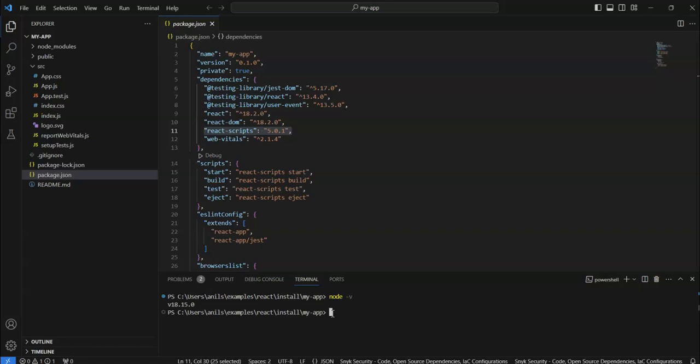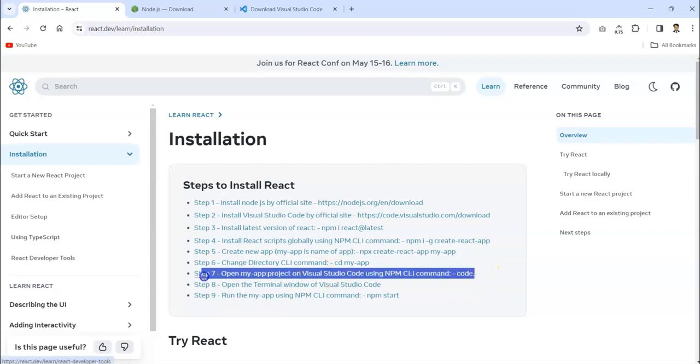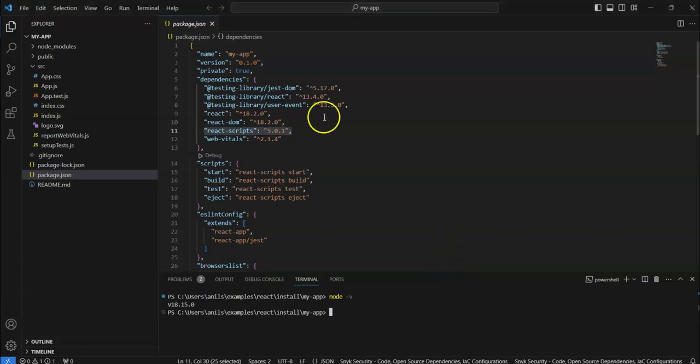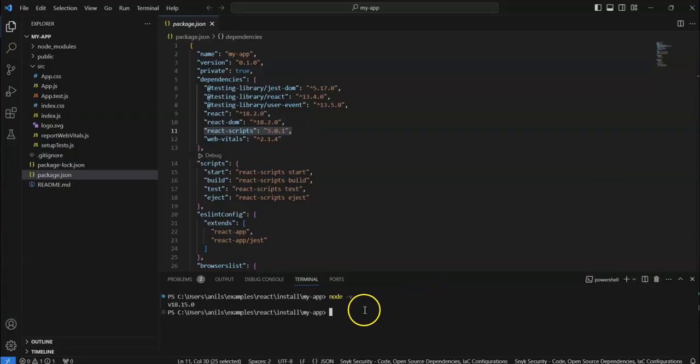Now come to the final step, run the project. So type npm start. See here are the commands we used: code dot to open Visual Studio, and step 8, open the terminal window of Visual Studio Code. Now this one is the terminal window we opened in Visual Studio Code, and the last one is run my app using the npm CLI command, npm start. See, here is the path where the project is created. This one is the folder directory my app. Now type here npm start, press enter.